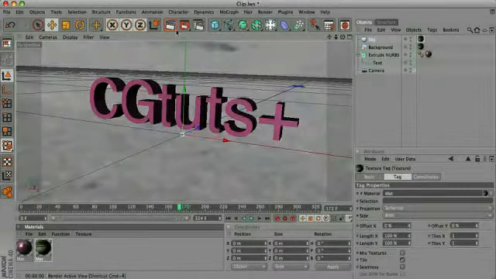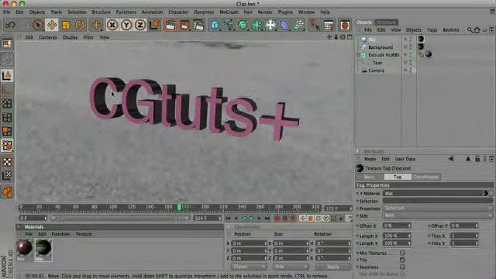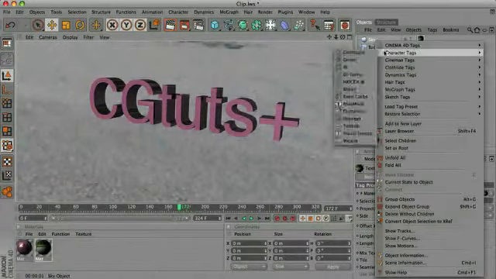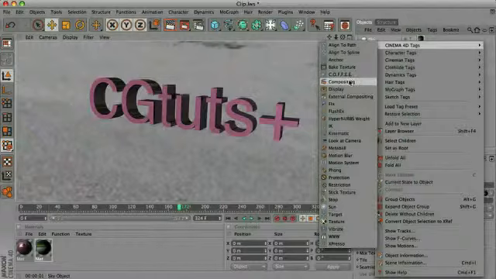Now, if we render out, we see we have the reflections on our text, but we have this giant sphere. To get rid of that, we're going to right-click on the sky, go to Cinema 4D tags, and compositing.